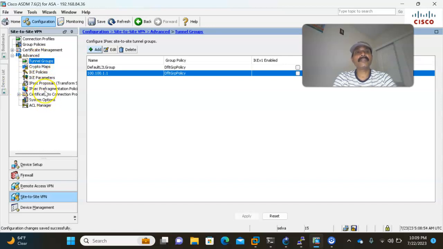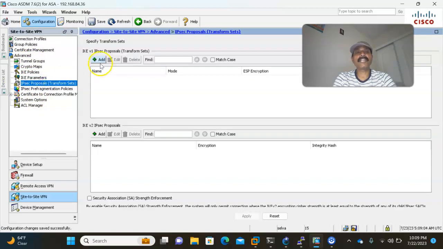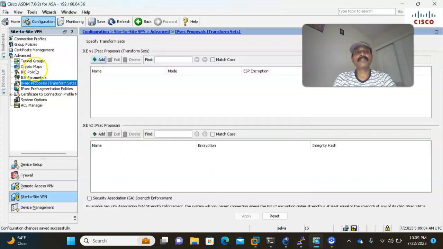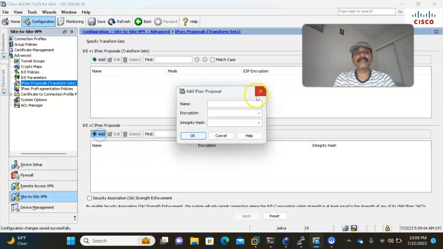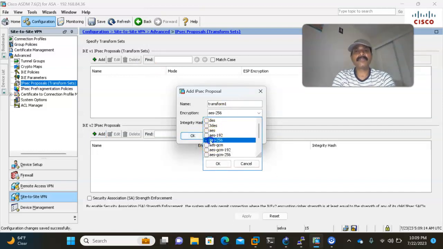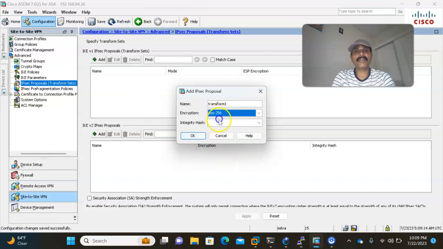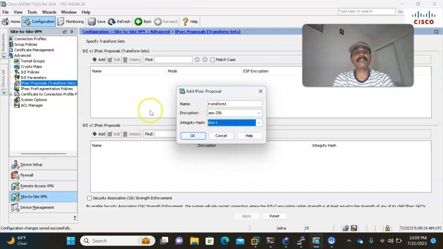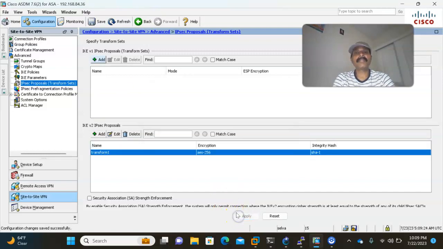So first we have created the policy and set the tunnel group. Now let us create a transform set. That transform set I am going to map in this particular crypto map configuration, so I have to create it for version 2. Go to add, transform 1, encryption is AES256, and the integrity SHA-1. Click OK. The same parameters I configured on firewall 1, so same thing I'm doing. Click OK, just apply the configuration.